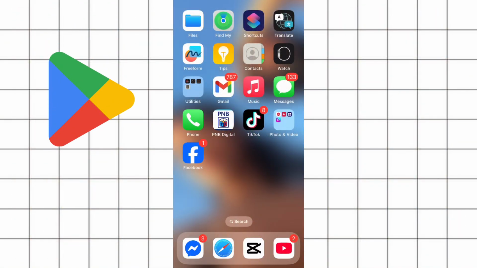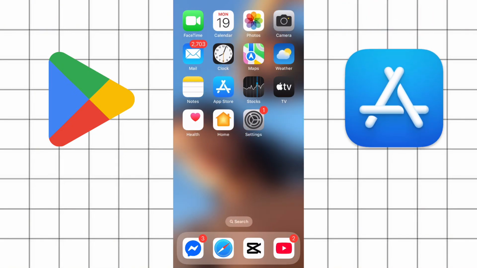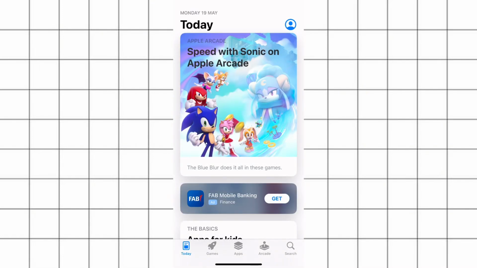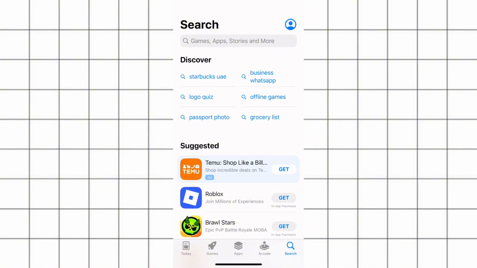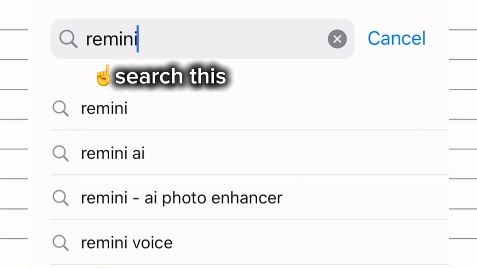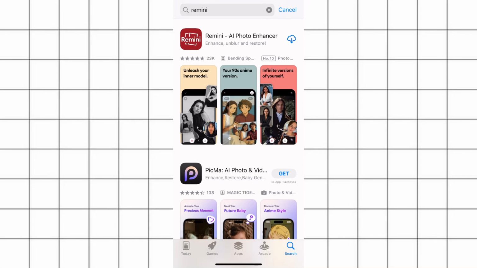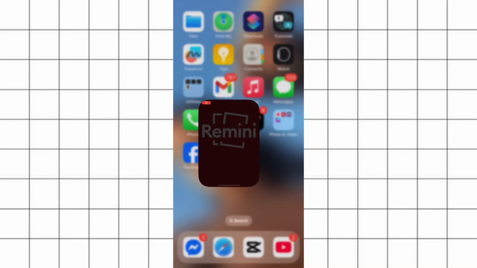First, go to Play Store if your phone is Android. If your phone is iPhone, go to App Store. Search this. Then download this. If you're done downloading, go to Home, then open it.